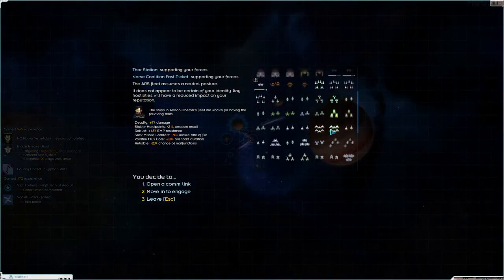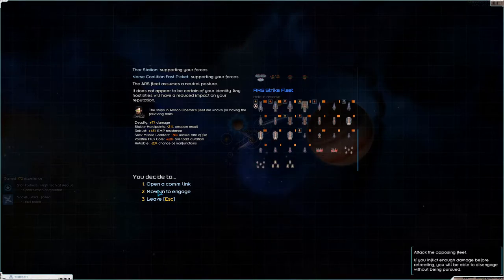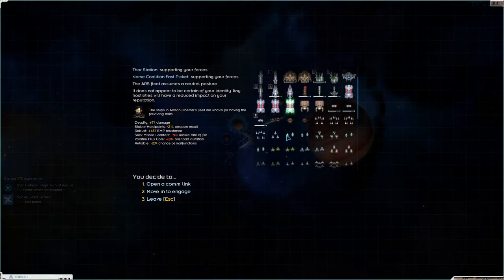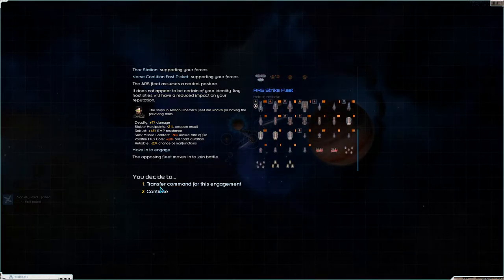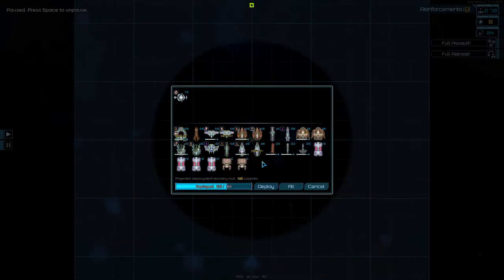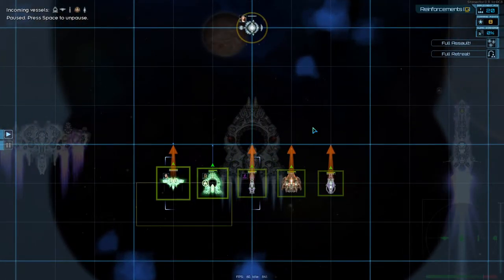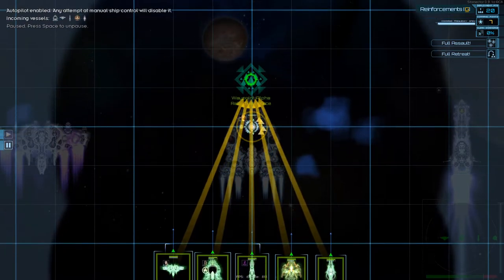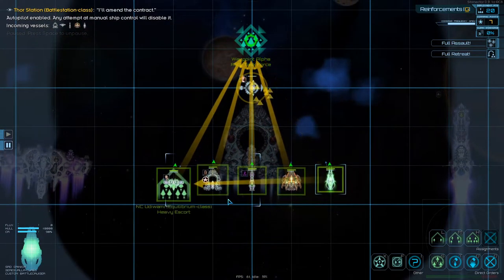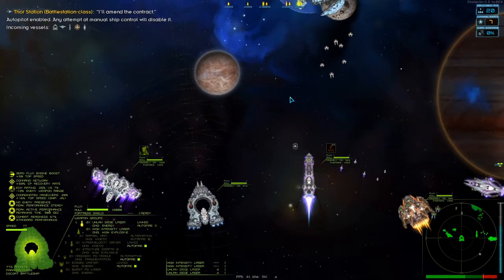Station. That's another Ars strike fleet. All right. Well, move in to engage. I'll go in. You'll go in. You'll go in. Reflectia, you. Let's go. Support that. All right.